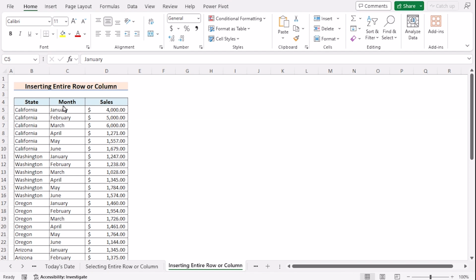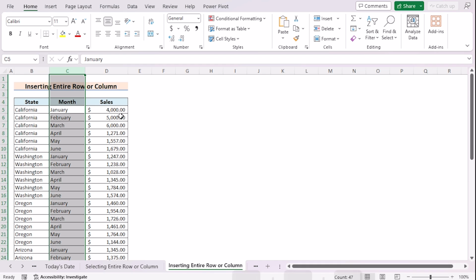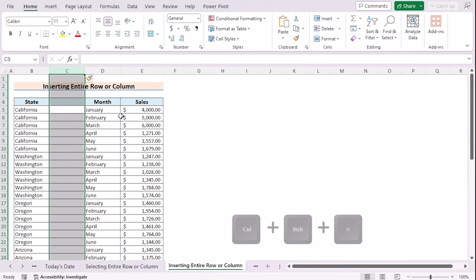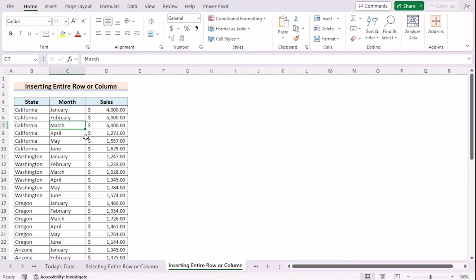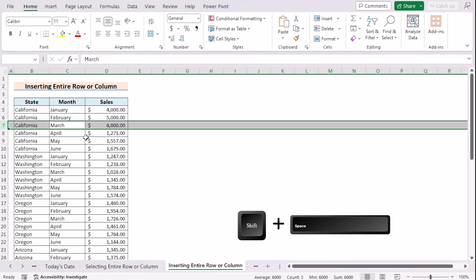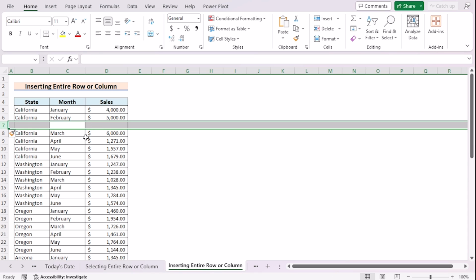To insert a new row or column, use these shortcuts. At first, select a cell, press Ctrl space to select the column, and then press Ctrl Shift equal to insert a new column. Ctrl Z to undo it, and then select any of the cells again. Then press Shift space to select the whole row, and again press Ctrl Shift equal to add a new row here.